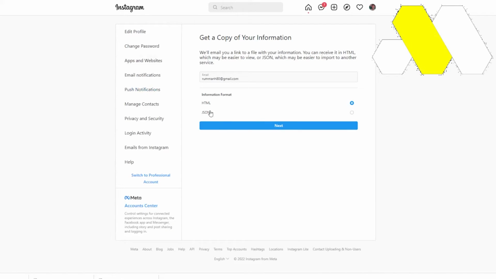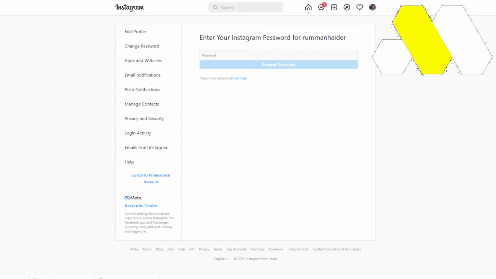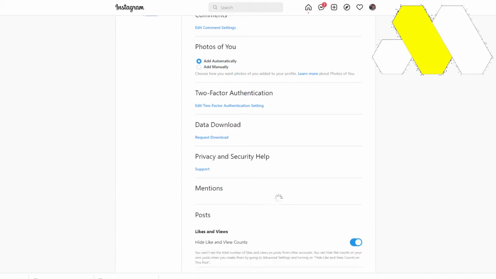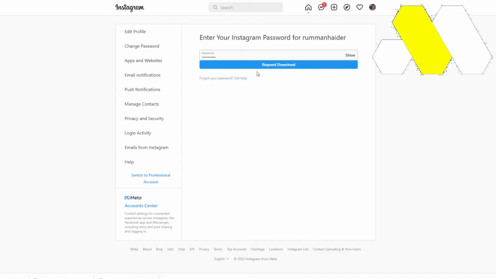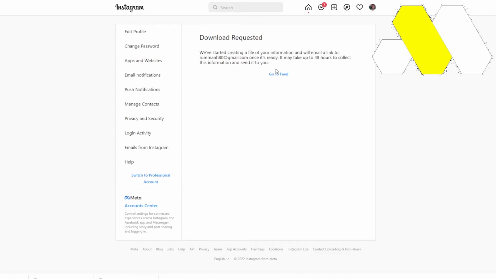You see that now I am on get a copy of your information, and I would simply put down next. They're asking me for my account password, so I would give them that. So now I have given them my password and I have requested to download. Now you see that I would eventually go into my email and look for it. They are saying it may take up to 48 hours to collect this information and send it to you.